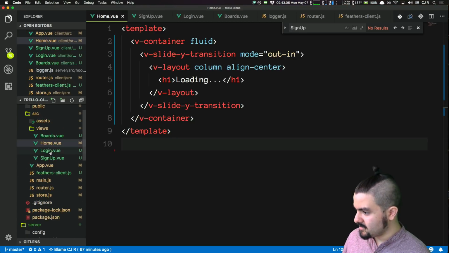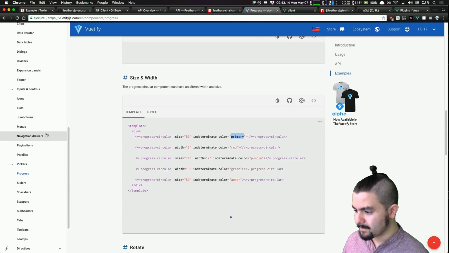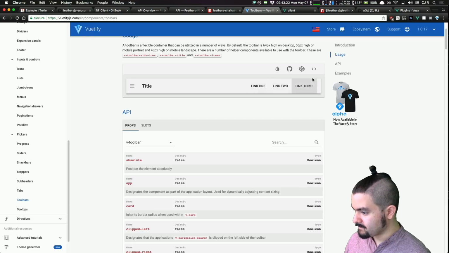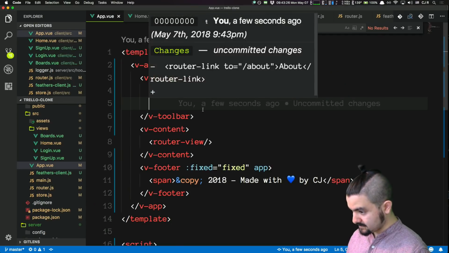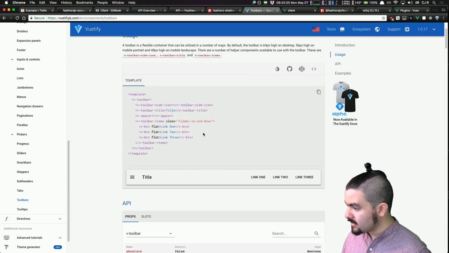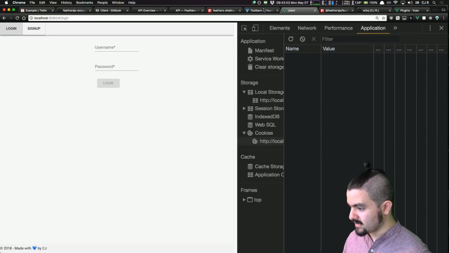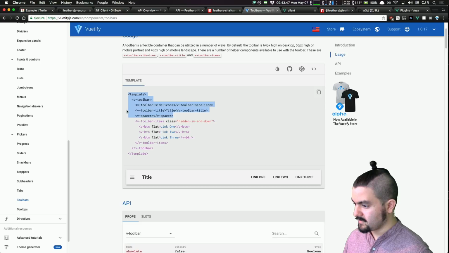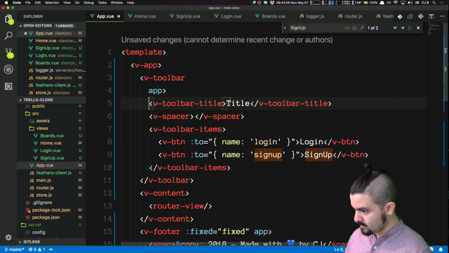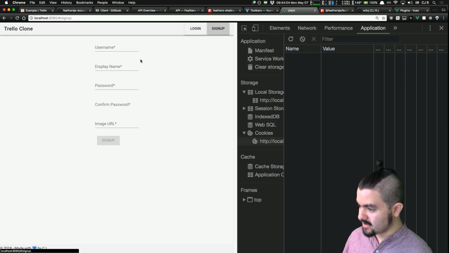So on app.view in the toolbar, let's look at the Vuetify docs for how to put buttons in the toolbar. Link 1, link 2, link 3. So v toolbar items. And then throw those in there. I believe we want a v spacer to push it all the way to the right. Yeah. And we'll also add a nice little title. Trello clone. Cool. So Trello clone, we can go to the sign up page, we can go to the login page, we can log in.